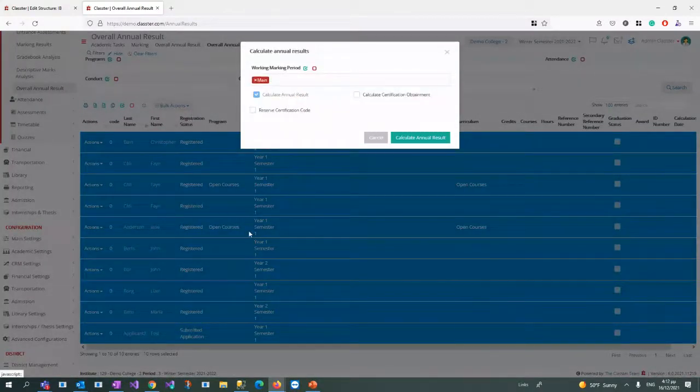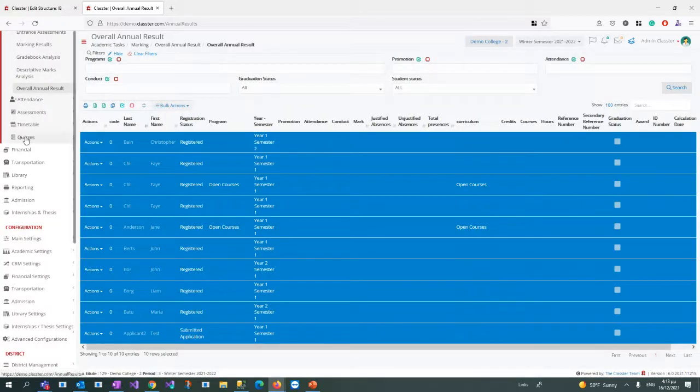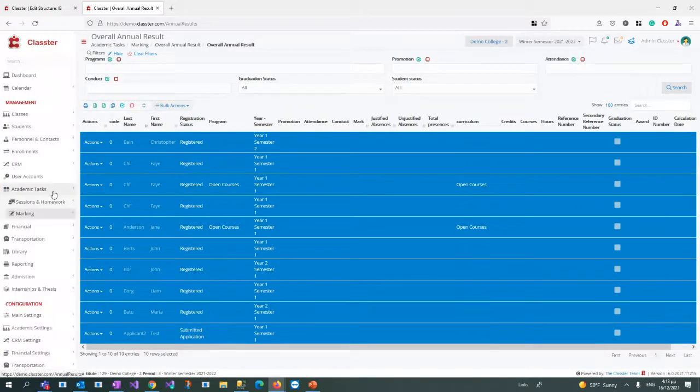I may have multiple marking periods within the semester. I can select all of them. I can either calculate the certification, the graduation eligibility or not, and click on annual result. So Classter will calculate all these final marks and you will be able to print the transcript for your students.